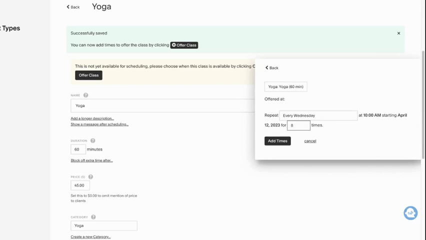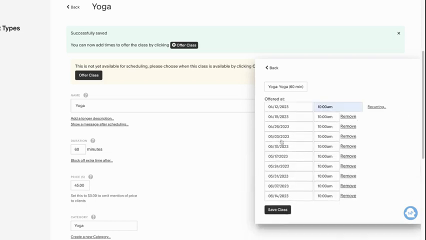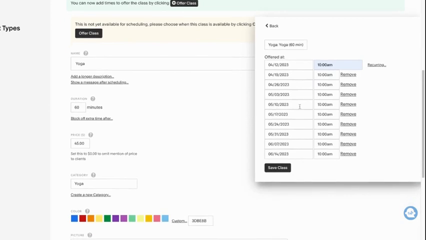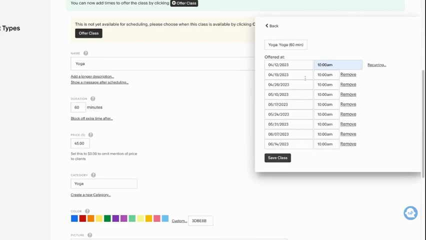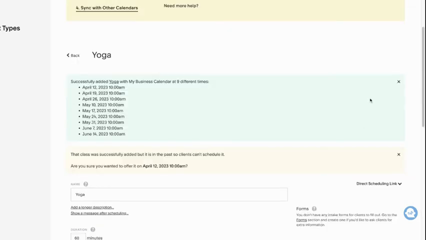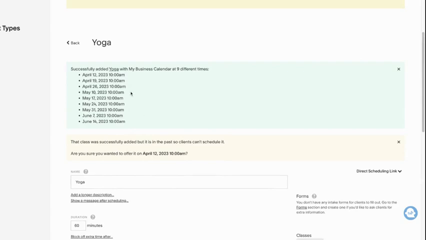Now, starting April 12th, 2023, this class is going to repeat 8 times. We can adjust it, let's make it 10. And now click add times. So now this is all the group class appointments available, and we can individually remove. Let's say this Tuesday we're not available, we just want to remove it. And click save. Now we have all of these days set in our calendar.